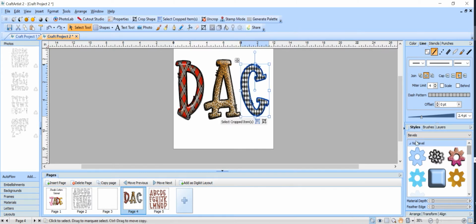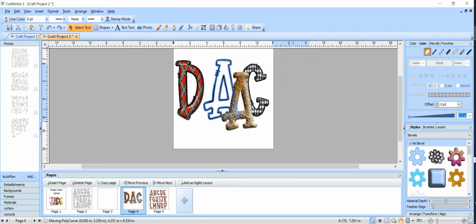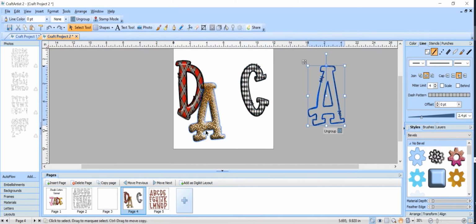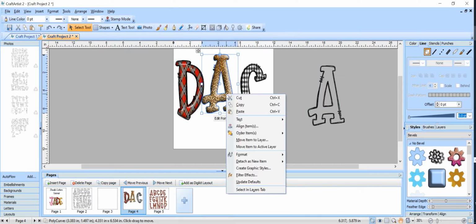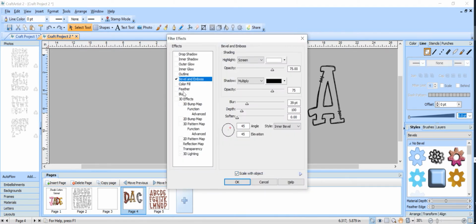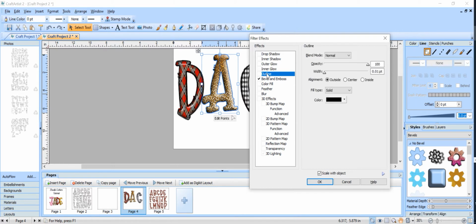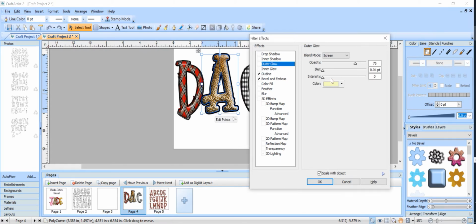And then also, under your styles, you have a lot of options for different bevels that you can add. If you right click on your mouse, you can go to filter effects and you could add even more details to your letters. Like if I wanted another outline on this, I could do that. I could add an outer glow.